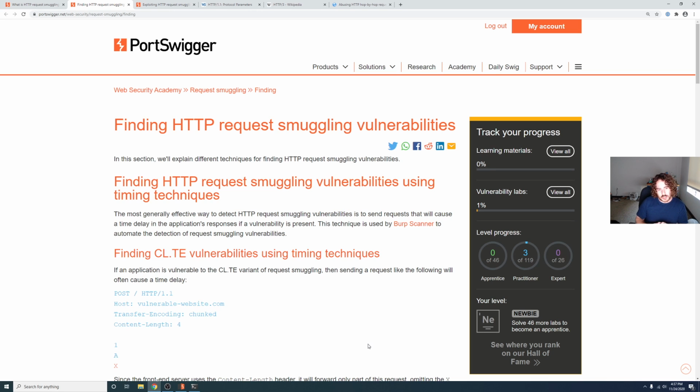So the most generally effective way to detect HTTP request smuggling vulnerabilities is to send requests that will cause a time delay in the application's response if a vulnerability is present. This technique is used by Burp Scanner, which we just talked about, to automate the detection of request smuggling vulnerabilities. If an application is vulnerable to the CL.TE variant of request smuggling, then sending a request like the following will often cause a time delay.